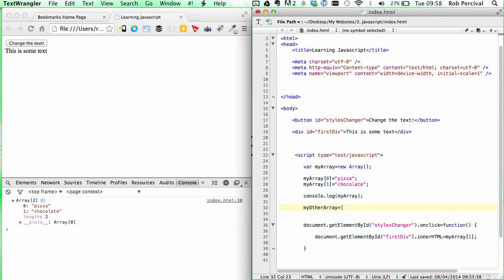So what we do is say my other array equals, and then we open the square brackets and put our different values in double quotes. So rain, sunshine for this one.